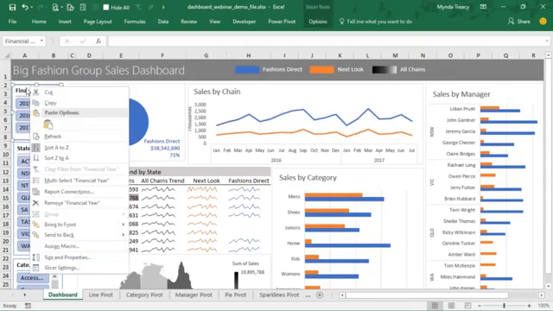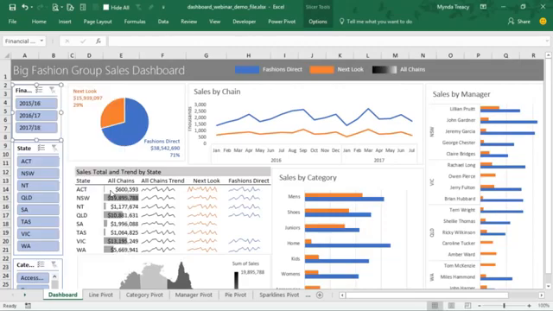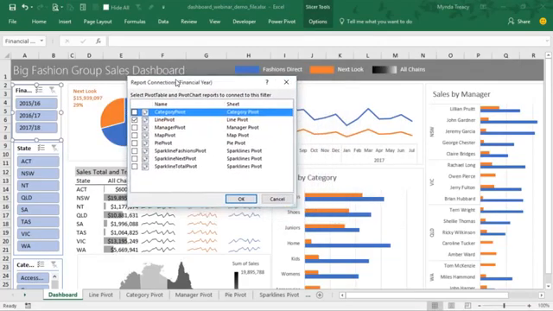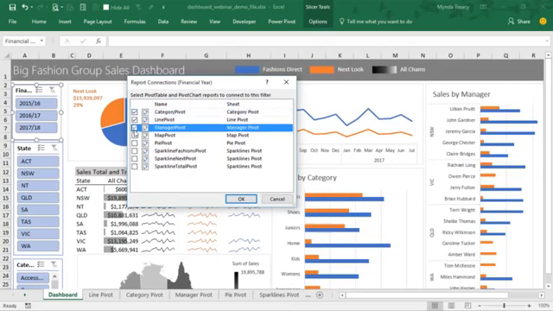The first one is the financial year. I'll right click and go to Report Connections. This brings up a list of all the pivot tables, and you can see why it was so important to give them proper names, because when you're trying to connect slicers to pivot tables and they just say pivot table 1, pivot table 2, it gets very confusing very quickly. So I want this slicer to connect to all of the pivot tables.